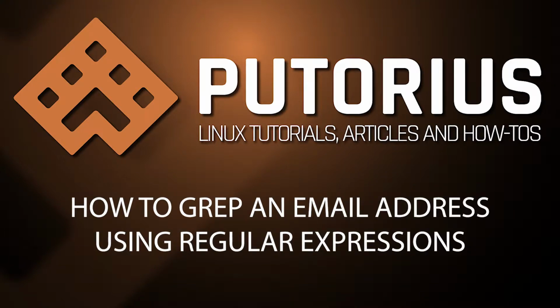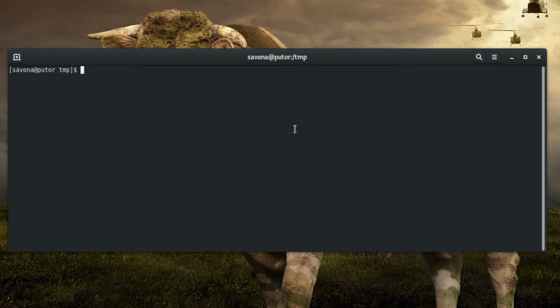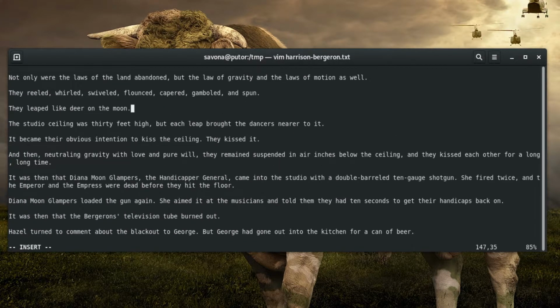In this Linux quick tip, we will show you how to use a regular expression with grep to extract email addresses out of a text file. Let's start by making a text file. For this example, we will use the text from Harrison Bergeron, a short story by Kurt Vonnegut Jr. We will then randomly insert an email address.